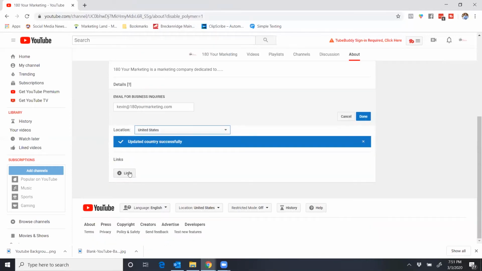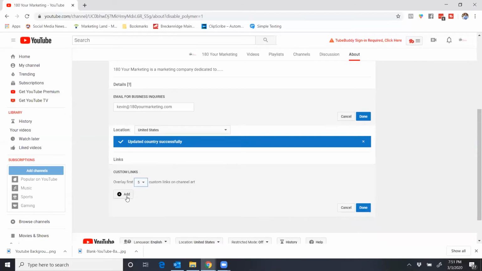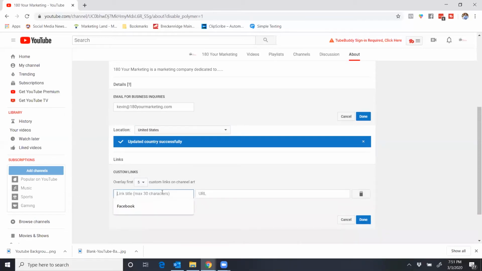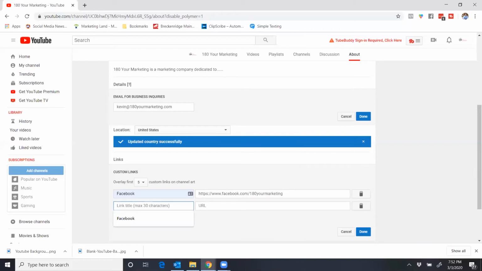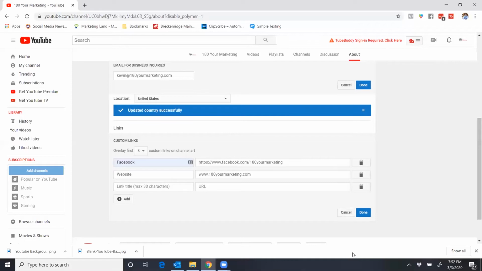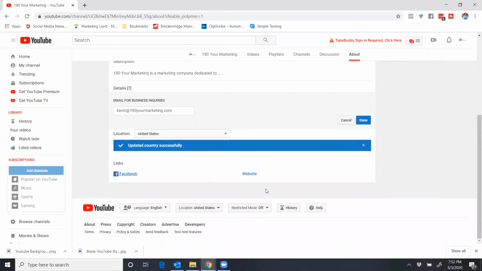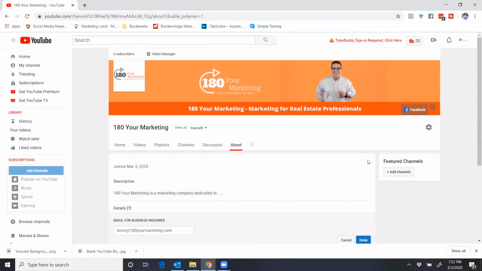And then at the very bottom here, we've got an option for links. So for links, we can put in a link for Facebook. Okay. And then I'm going to hit add. And we can do the same thing for our website. We can continue to do this for places like Instagram, for LinkedIn, and once we're done adding all of our links, we can hit done down here. Okay.